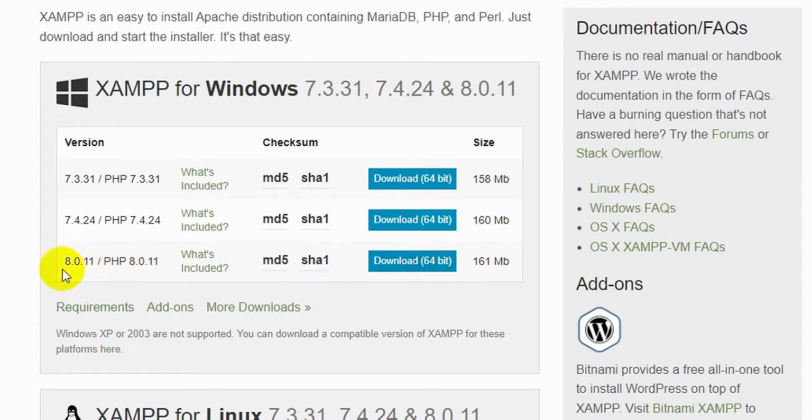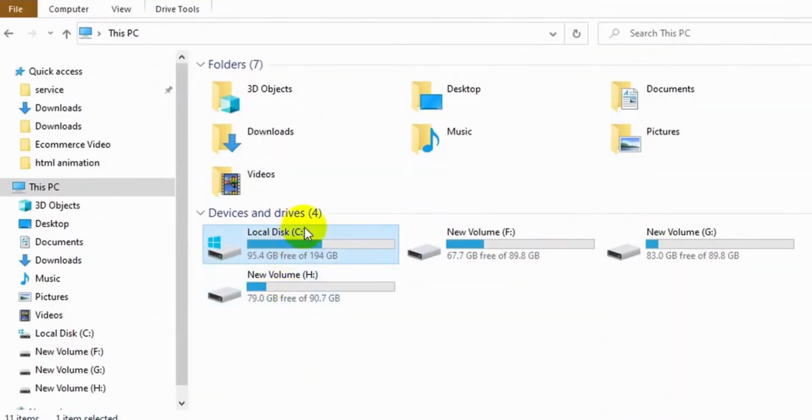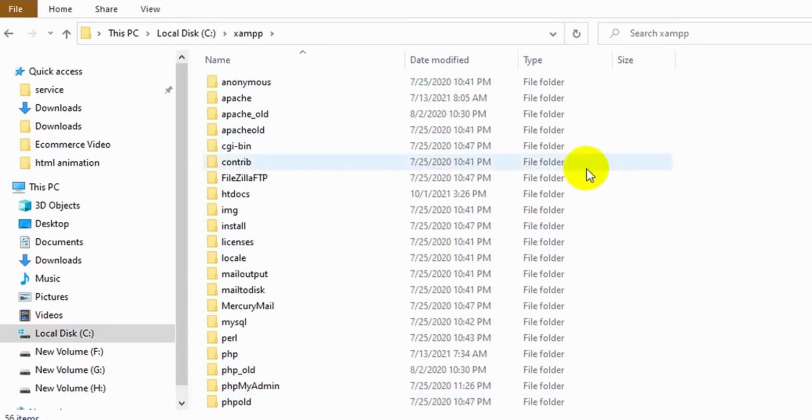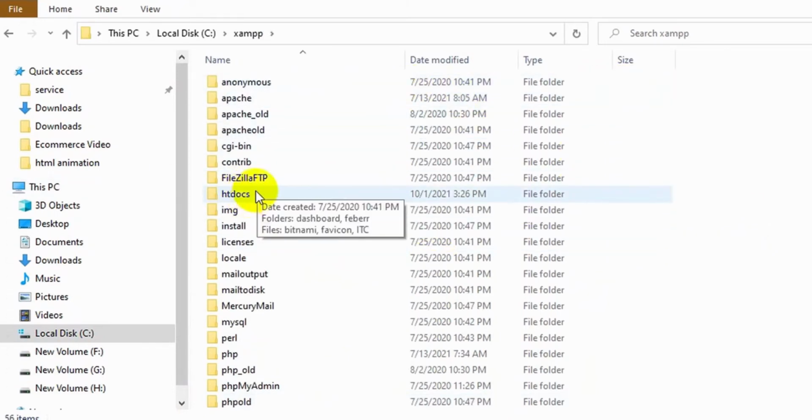And you can actually install XAMPP anywhere you want. You can install it inside local disk C, local disk F, local disk D, anywhere you want. So I installed my XAMPP inside my local disk C. If I go down over here, you can see the XAMPP folder, and if I go inside here, you can see a lot of files over here, and we will be actually only working with this htdocs folder.